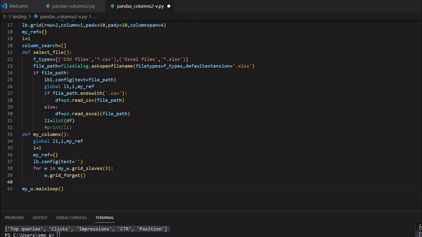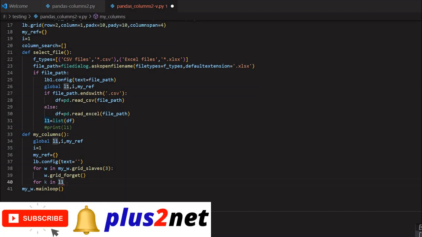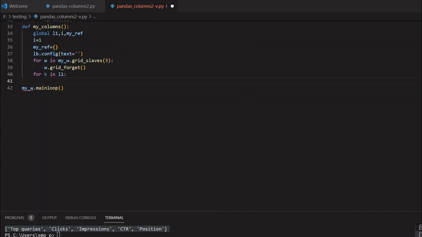Now let's take one more loop: for k in L1. L1 is the list of data frame headers, which is what we have created at this point, line number 31. That we are using: for k in L1. Now here I am looping through each one. Inside this I am creating my check buttons. Let me move up a bit. Yeah, here it is. The entire source code you can download. So now I am inside this.